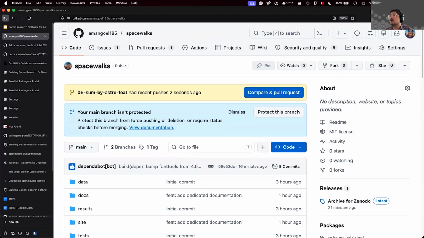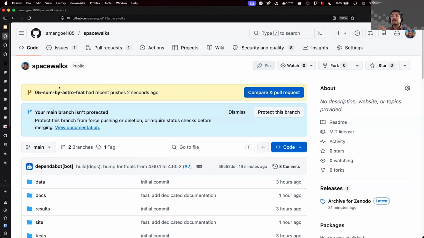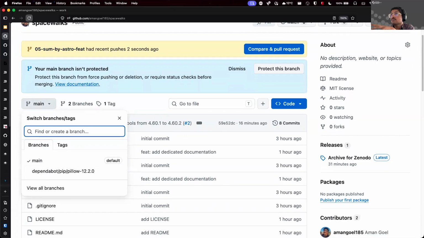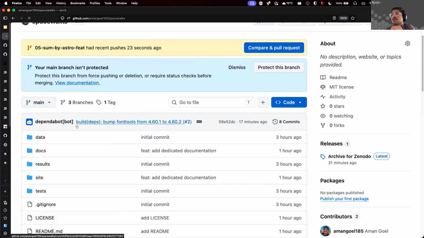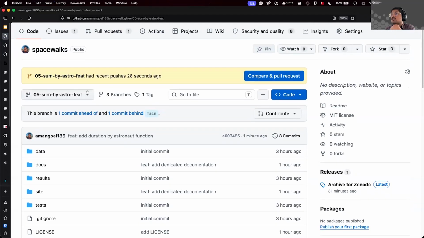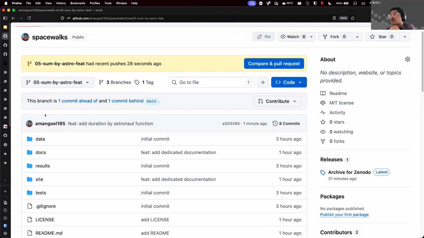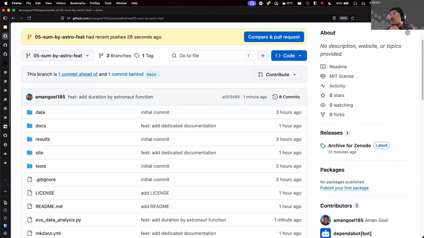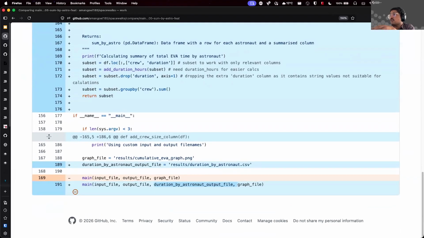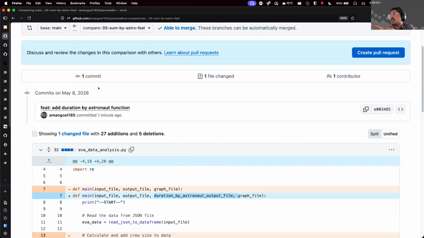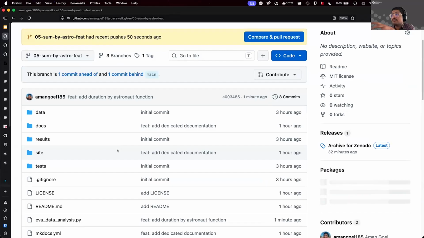And now if we look at our GitHub, the GitHub repository is intelligent enough to know that a new branch has been pushed. It's also giving me an option to open a pull request directly. But let me reload this. And if I look at the branches here, it gives me the new branch as well. When I look at this branch, it shows me that it is one commit ahead of the main branch. And this is the commit that we made, where it is adding all the functionality that we've added. So that's the comparison.